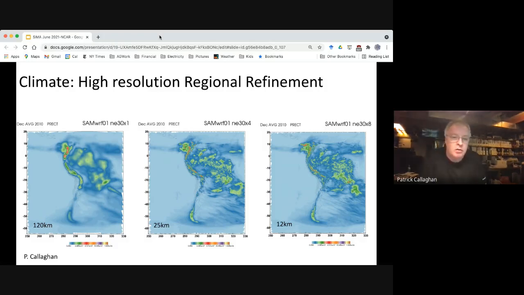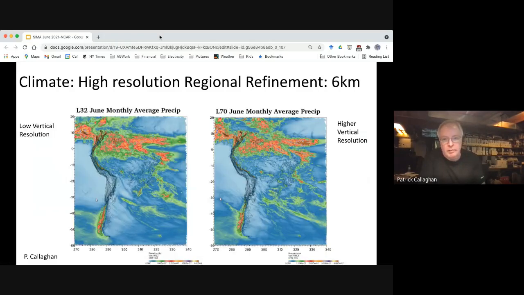There are also 2 configurations. One is the standard 32 level refinement, and then there's also a 70 level configuration which maintains the same height, or same model top, as the 32 level, but additional levels are added to align with the WRF simulations, which are going to be used for the intercomparisons here.